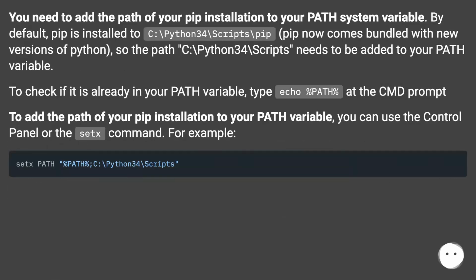You need to add the path of your pip installation to your path system variable. By default, pip is installed to C:\python34\scripts\pip. Pip now comes bundled with new versions of Python, so the path C:\python34\scripts needs to be added to your path variable. To check if it is already in your path variable, type echo %path% at the CMD prompt.